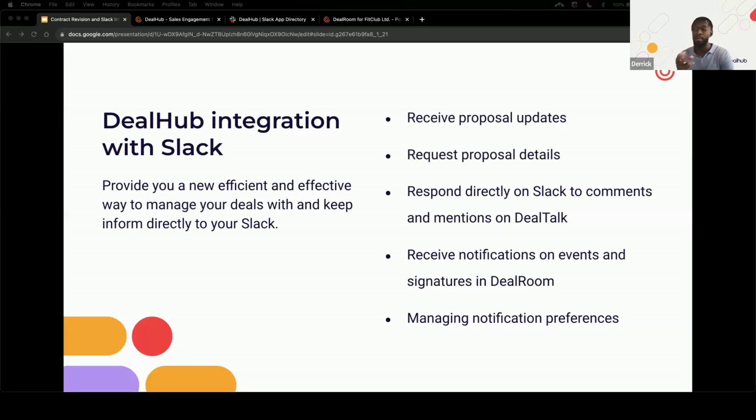So proposal updates, the ability to request proposal details when you have a specific quote ID, even responding directly via Deal Talk or via approval comments, approve and reject, all happening directly within the Slack workspace. And then, of course, the ability to manage those notifications. So if there's only certain things you want to get in Slack or email, you have the ability to control exactly what you do and don't see and where you are seeing it.